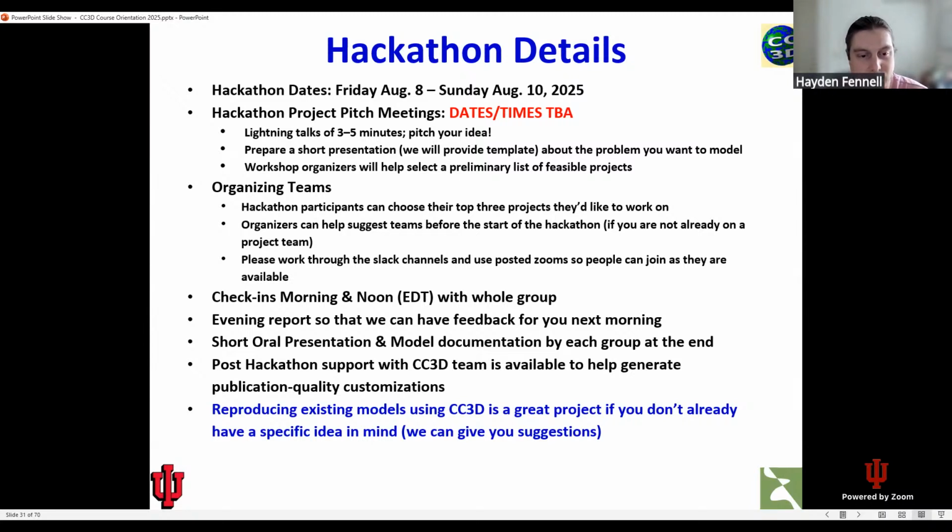And then we do offer post-hackathon support with the CompuCell team, or if you need help getting connected with somebody maybe from a different group in the hackathon, we can always help with that too. But we're available to help if you'd like to continue working on your model or a different model, either to turn it into a potential publication, a thesis project, or if you're just interested in pursuing it as an individual learning activity, that's perfectly fine as well. We are happy to help with any of that after the hackathon.